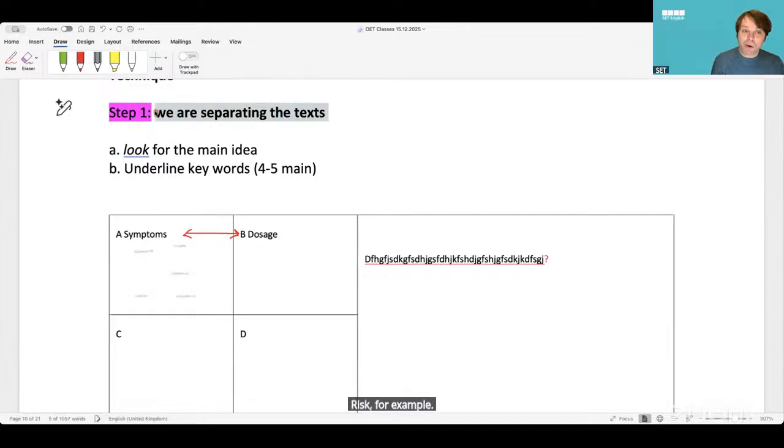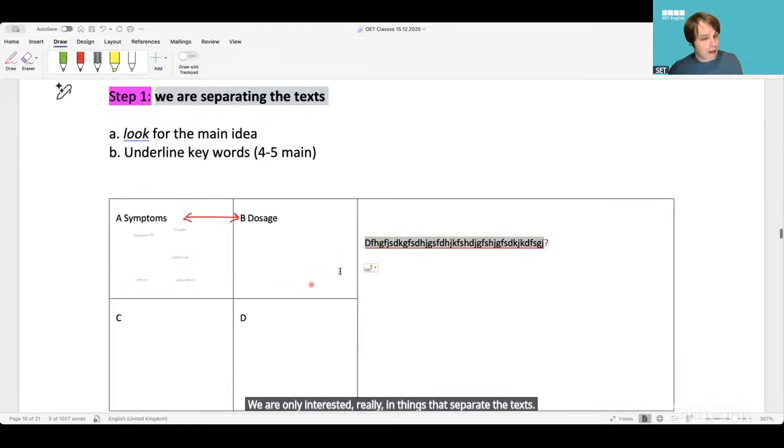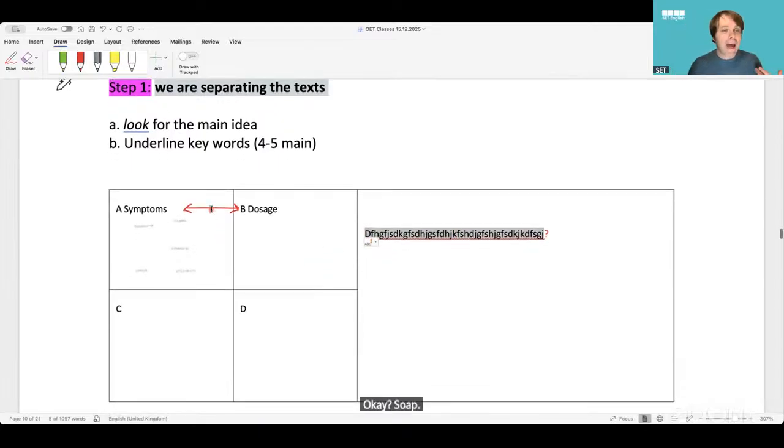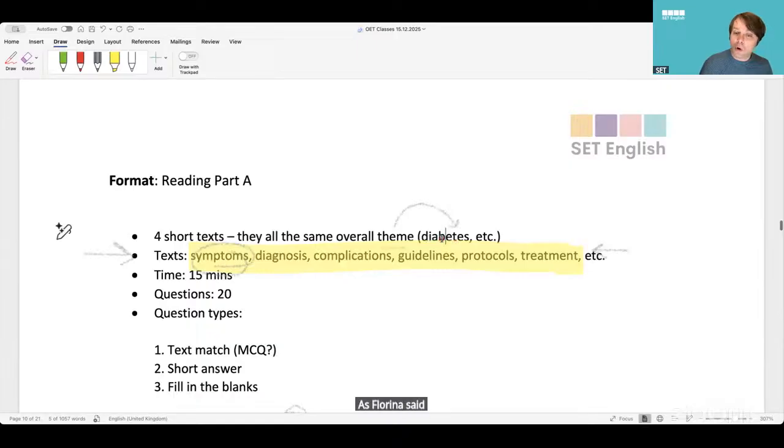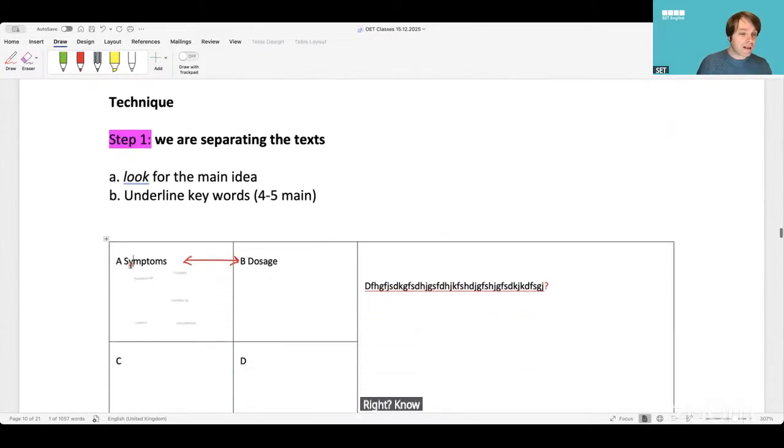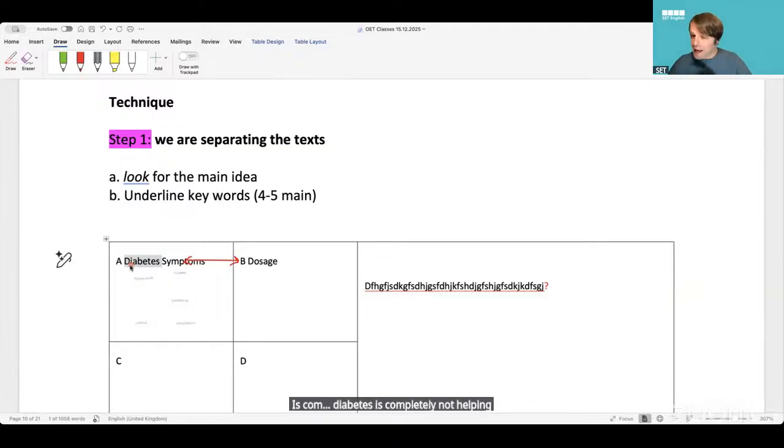This is the key point. We are only interested really in things that separate the texts. Okay? So, as Florina said, they will all be about one thing. They will all be about the same thing. That's not helping me, right? Knowing that it's symptoms of diabetes is completely not helping me at all.